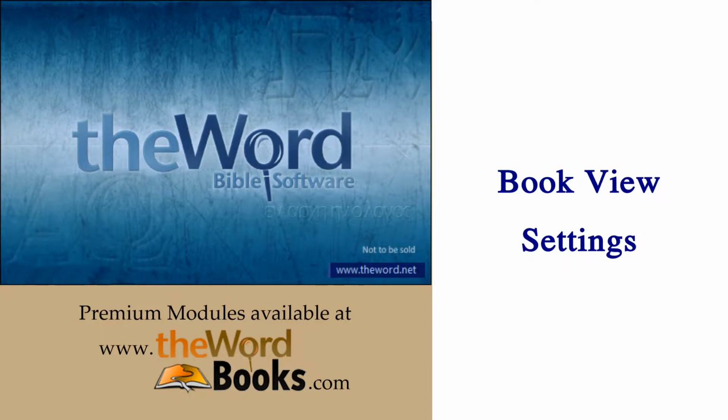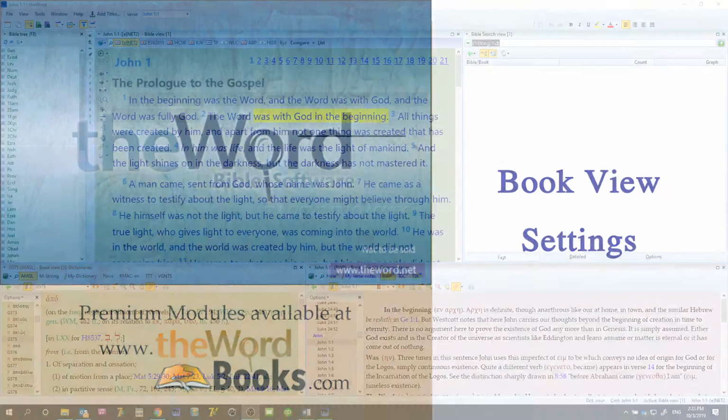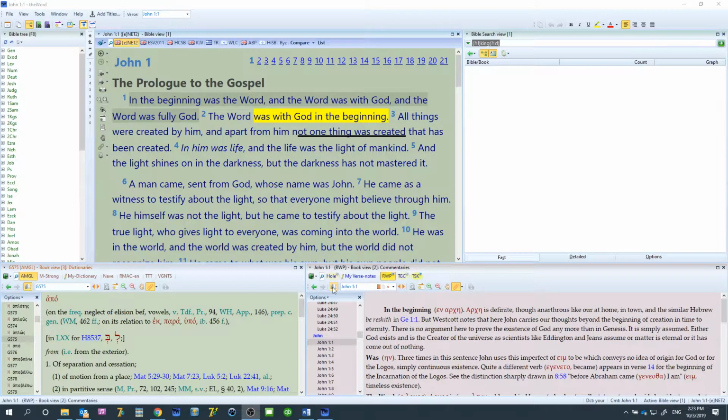In this tutorial of the Word Bible software, we will be discussing Book View settings. So in this one, we're going to go ahead and open the Word. And in the Word, you will see down here John 1:1 and Robertson's Word Pictures commentaries open. Let's go into a few items inside the Book View.